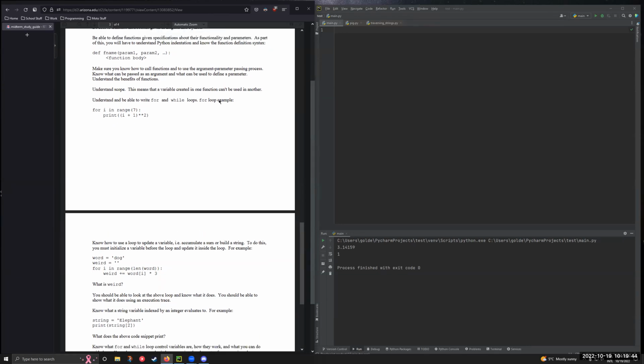Be able to define functions given specifications about their functionality and parameters. As part of this, you'll have to understand Python indentation and know the function definition syntax.